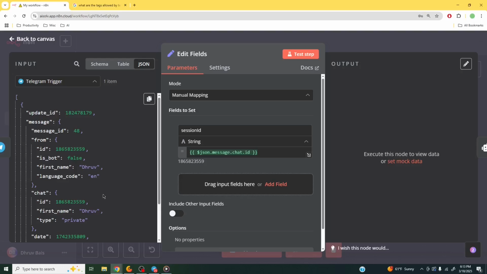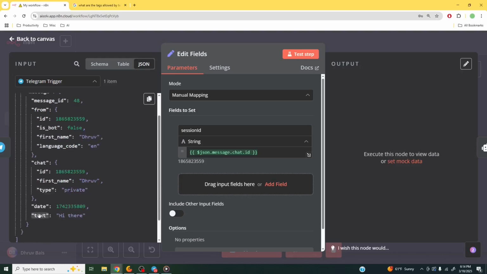Now, if we want to get the information that is inside the message, in order to go one step inside this, each of these are hierarchies, right? So this is level one, say. At level one, we have update ID and message. Now inside message, we have another level. Inside level two, we have message ID, we have from, we have chat, and we have date and text.